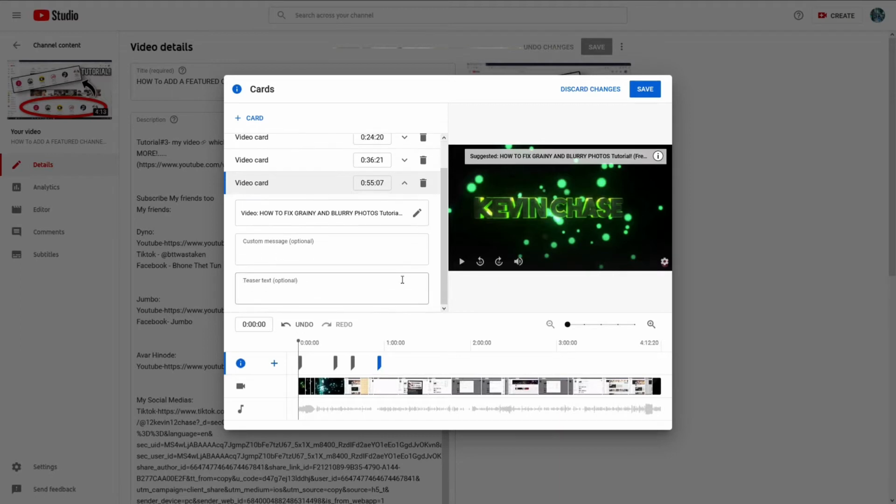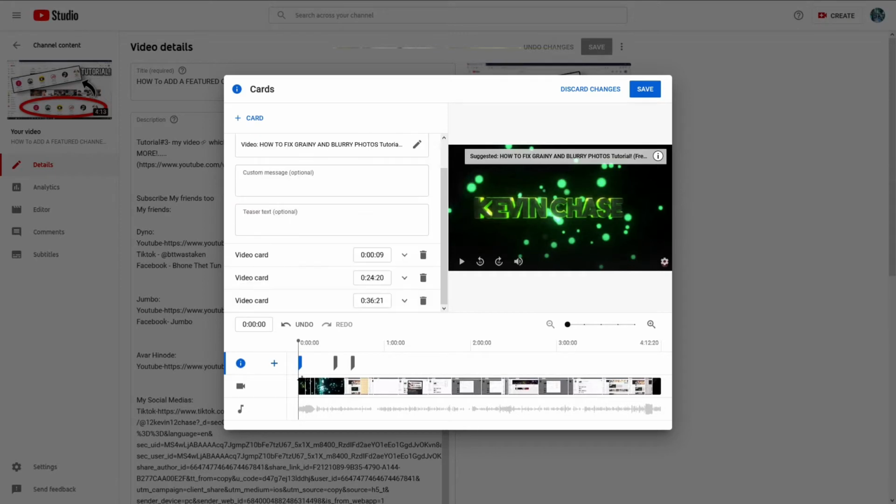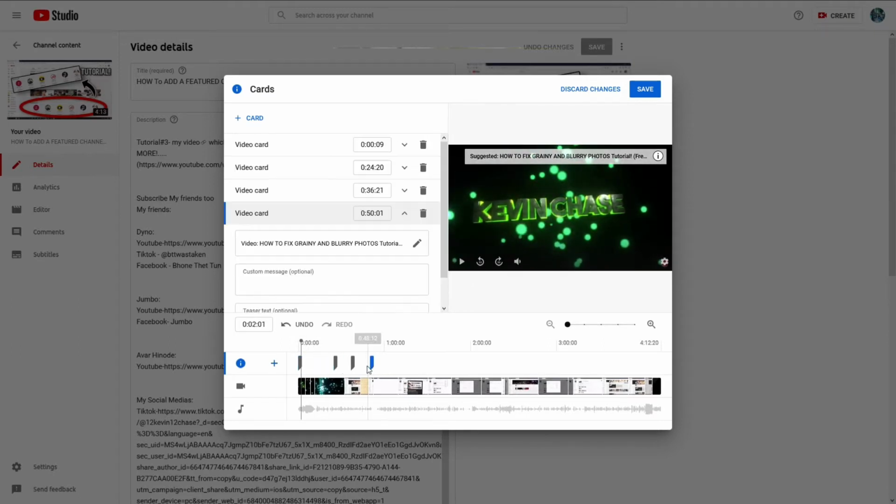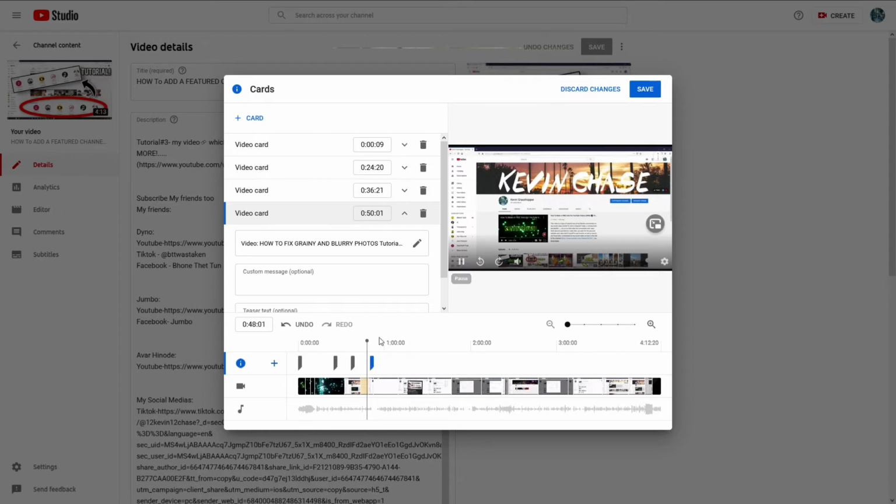And you can adjust the timer from where you want that card to be by dragging this. For example, if you add it in here, it's gonna be in the front. So let's see. Here it's now in the front. If you move it right here, it's gonna pop out right here. So if you click it, you'll be sent to that video.